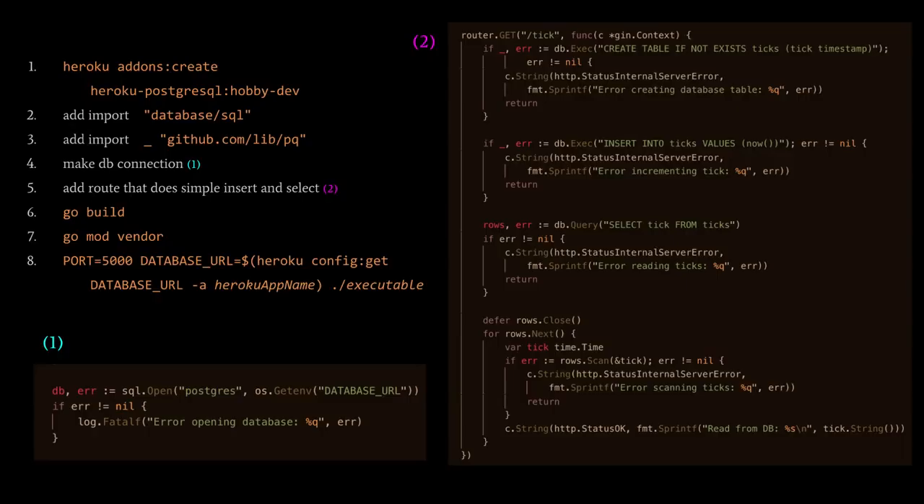And that query returns a rows object, which is a kind of iterator object. And down at the bottom, you see a loop where we're calling rows.next to go through all the elements of the rows. The scan method there is used to actually extract the value from the row into a Go variable, the variable tick of type time.